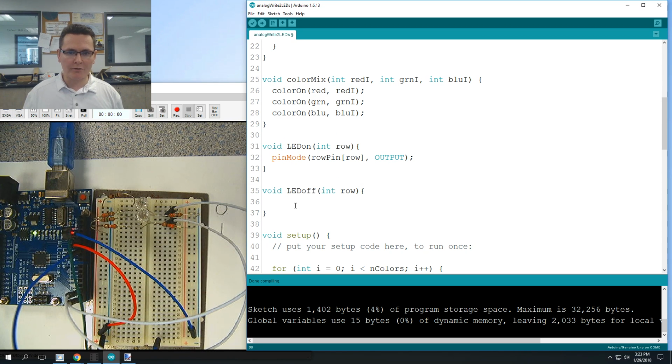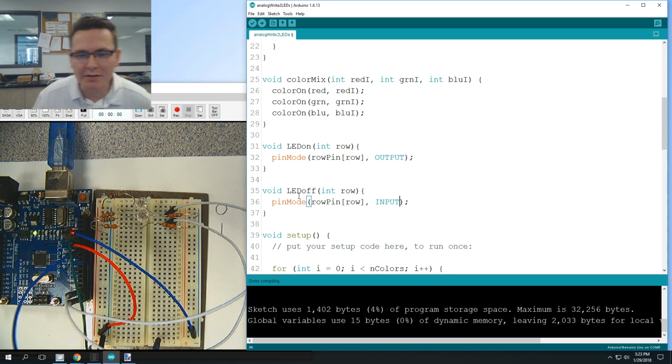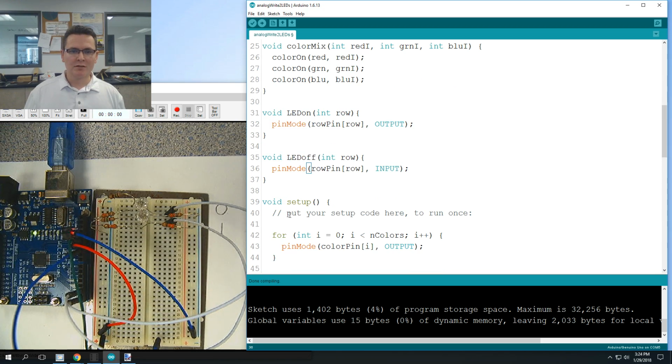Now to turn it off, all we have to do is basically the same thing. We'll cheat here a little bit. This time, make that an input. Okay, so LED on, you make this an output, and if you make it an input, it turns it off because it's expecting something else. Okay, anyway, so that's pretty simple, easy to do. Let me look at my notes here.